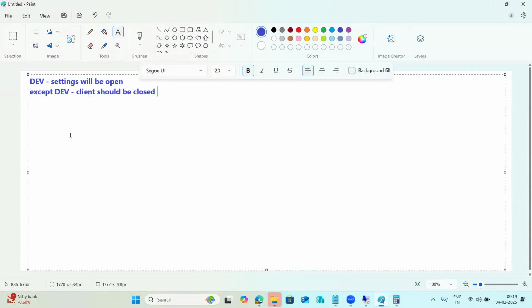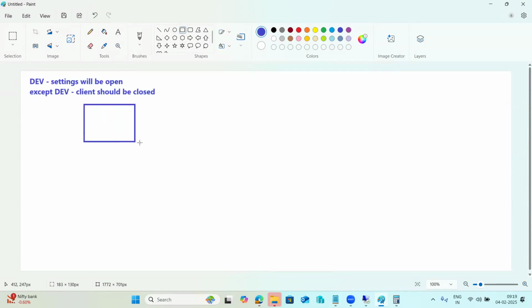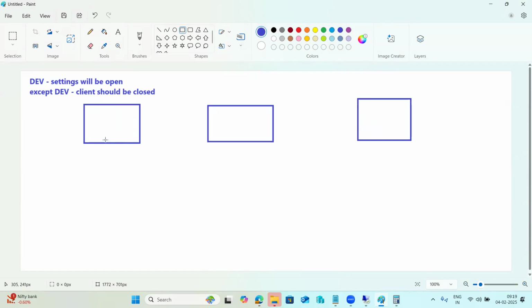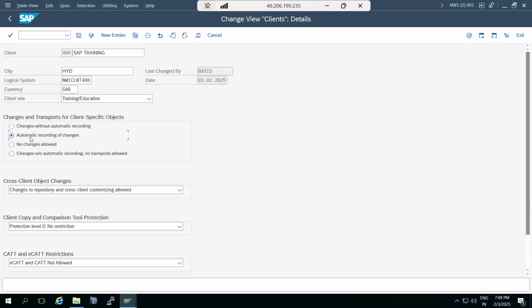Only then do we have the perfect landscape, because we have development, quality and production systems. In development, you need to open the client settings here. Open status means changes are recorded, so anyone can perform the changes here. When it goes to the quality system, then training, the changes should be closed status. When the settings are closed, you cannot perform any changes in the system.